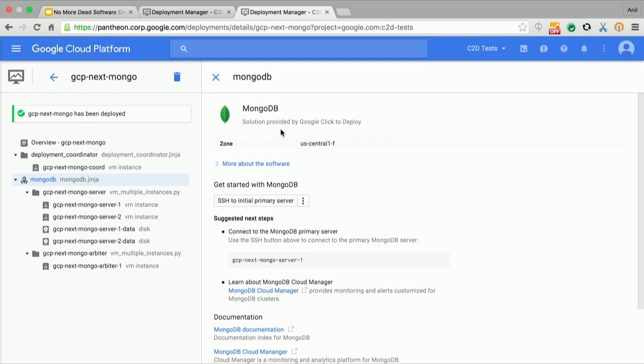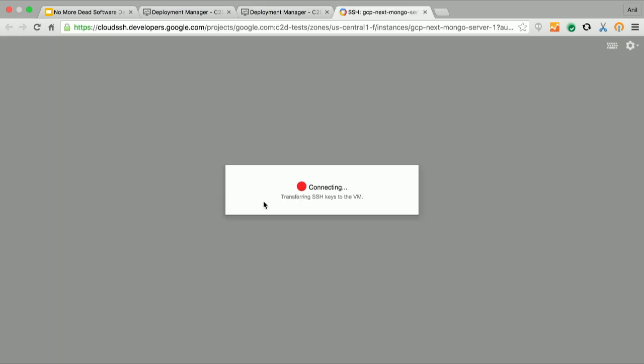Well, if you're running MongoDB, you have these primaries and you have this arbiter. One of the first things you want to do after you deploy this software is start using it. And so what we've done is we've bubbled up the primary actions directly on this page. So for this MongoDB solution, I see that I can have a button that's SSHing to the primary server. And this is taking advantage of our Cloud SSH feature, which allows you to not have to worry about keys. There's not a single person who doesn't love this feature. I know all of you relate to it.